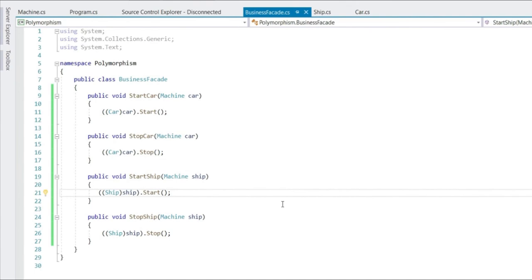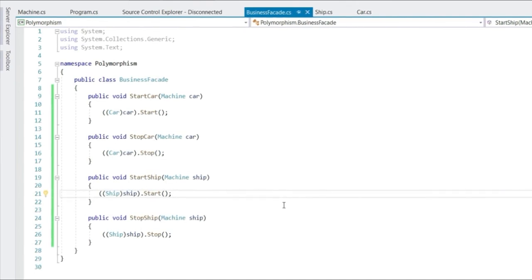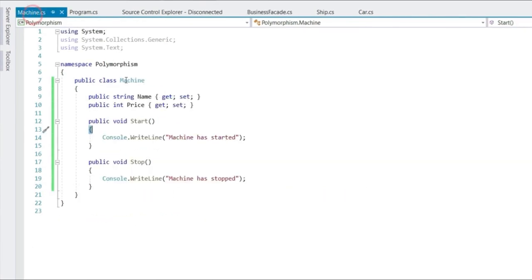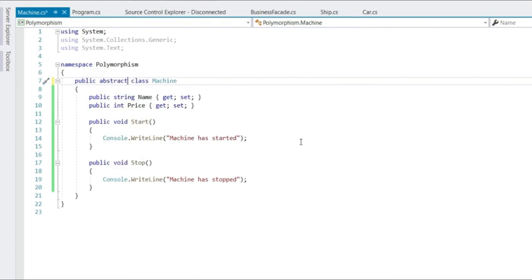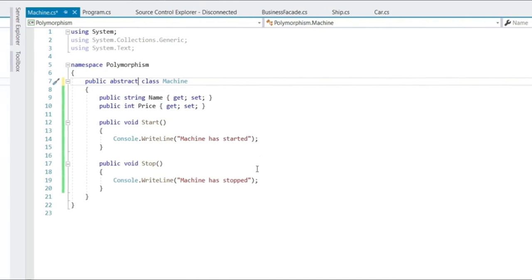So what is the recommended way? Finally, let's make our code the recommended way. That is, let's make our code polymorphic and see how it helps. Since machine is a pure base class, we can make this an abstract class. Now, what is an abstract class and how is it different from a concrete class? Let's quickly see the difference.